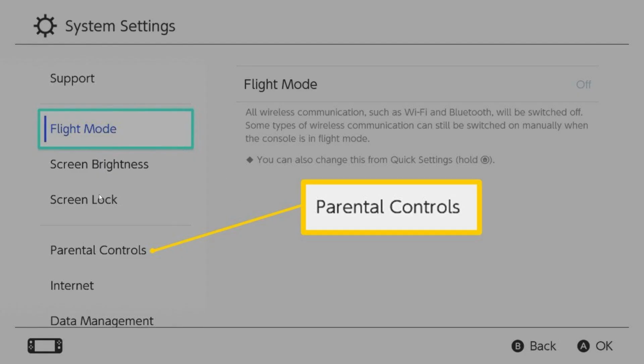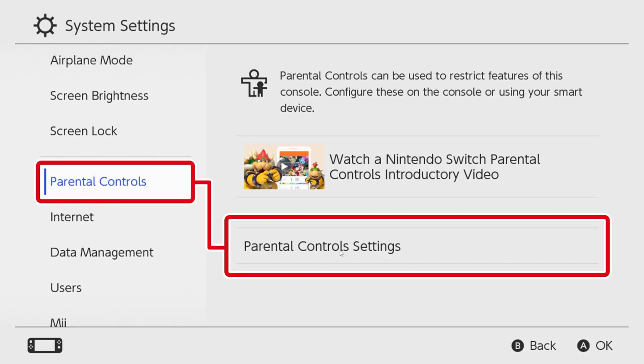Now when we're in the system settings we're going to see a whole bunch of different options on the left hand side, but we want to click this option down here which says parental controls. From there should be an option that says parental control settings, and we're going to want to open up these settings so that we can turn off our parental controls.